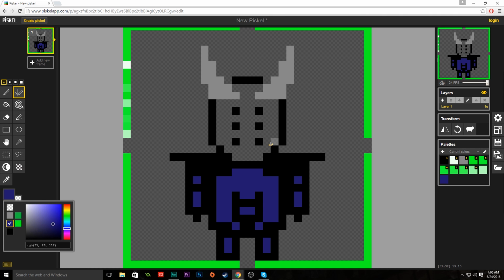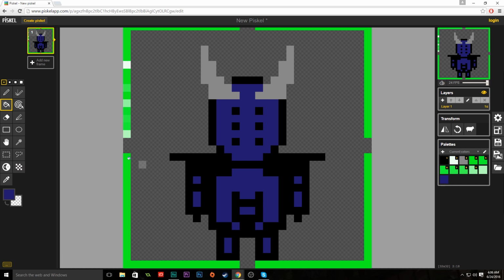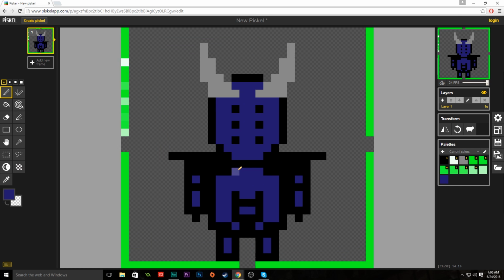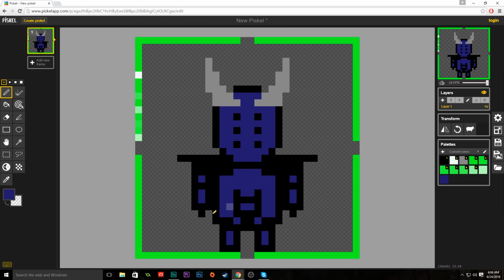Oh wait, shouldn't he have like a, nah, I don't know. Should it be a different color? Potentially and possibly. Let's just color it purple and see how we feel about it. Oh yeah, with the paint bucket tool. All right, there we go. It's a cute little ninja knight thing. He definitely does look like a ninja knight, right?